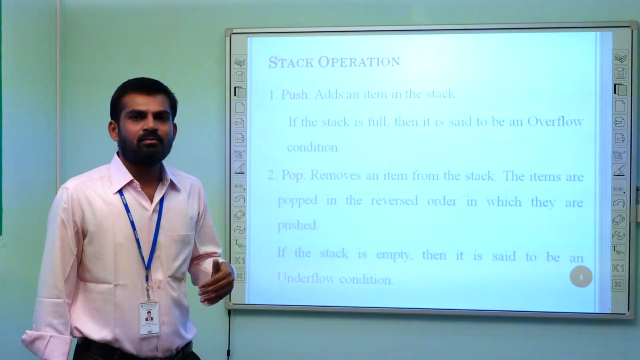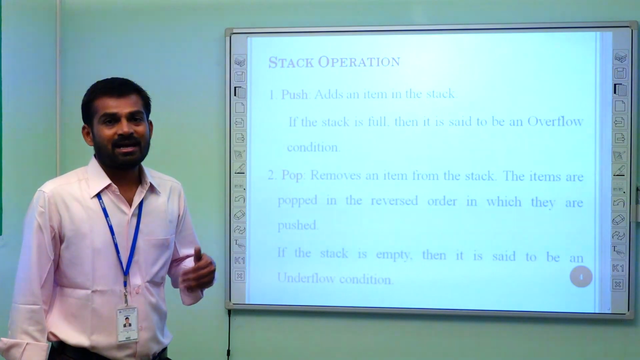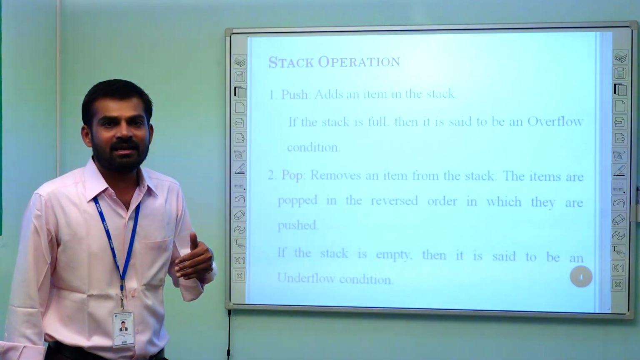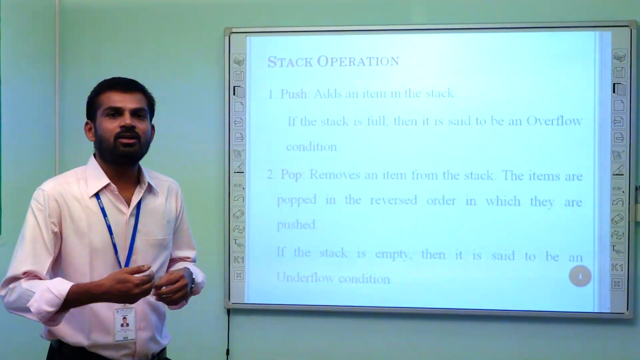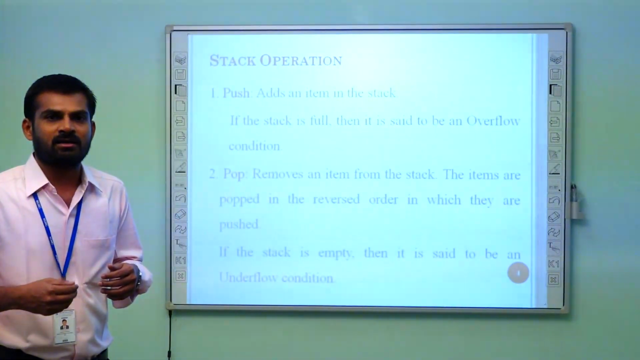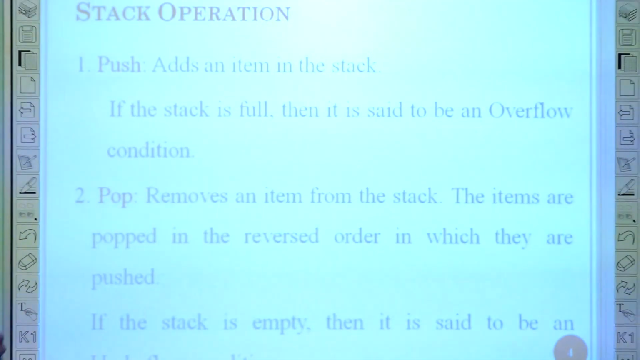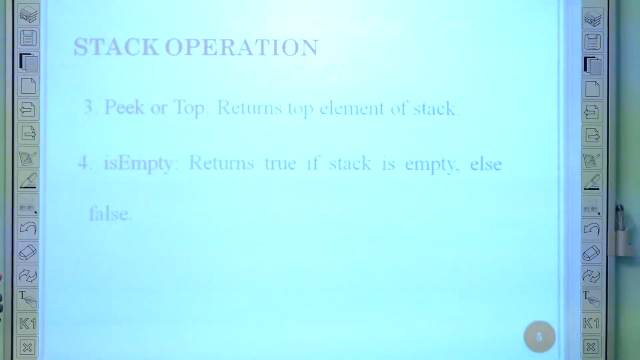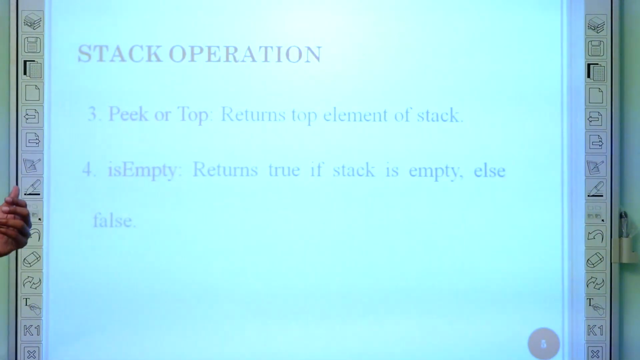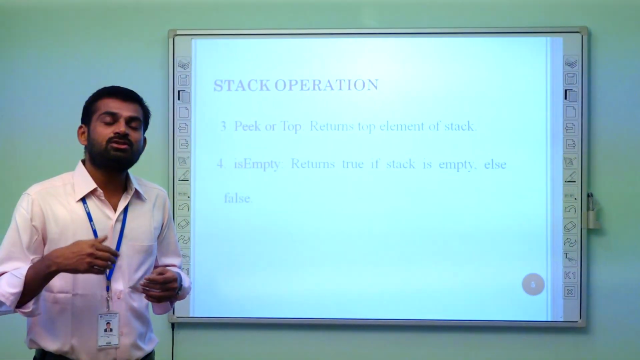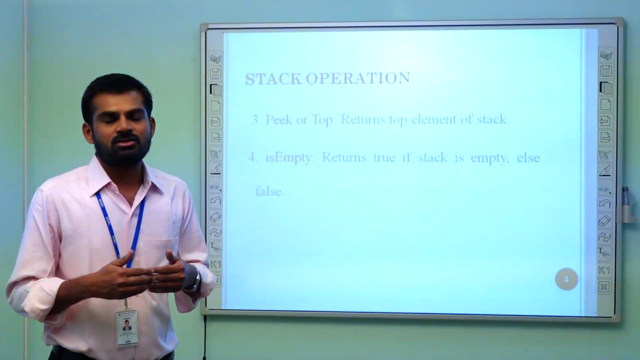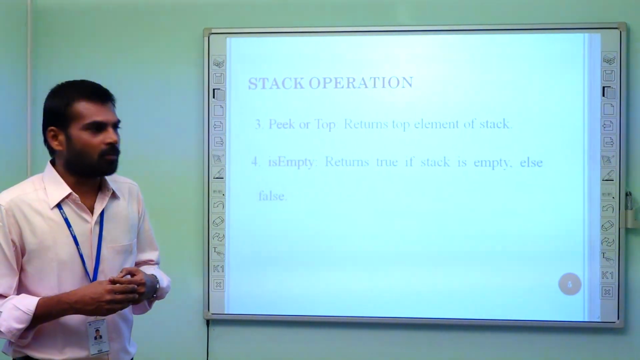Whereas pop is the removing or deleting of an element from the stack. When the stack is empty, it shows underflow. There is no element in it, so we can't delete any element. If the stack holds an item, we can remove or delete an item from the stack. That is called pop. Then the third one is peek, or otherwise we can call this top. It returns the element which is situated at the top of the stack.